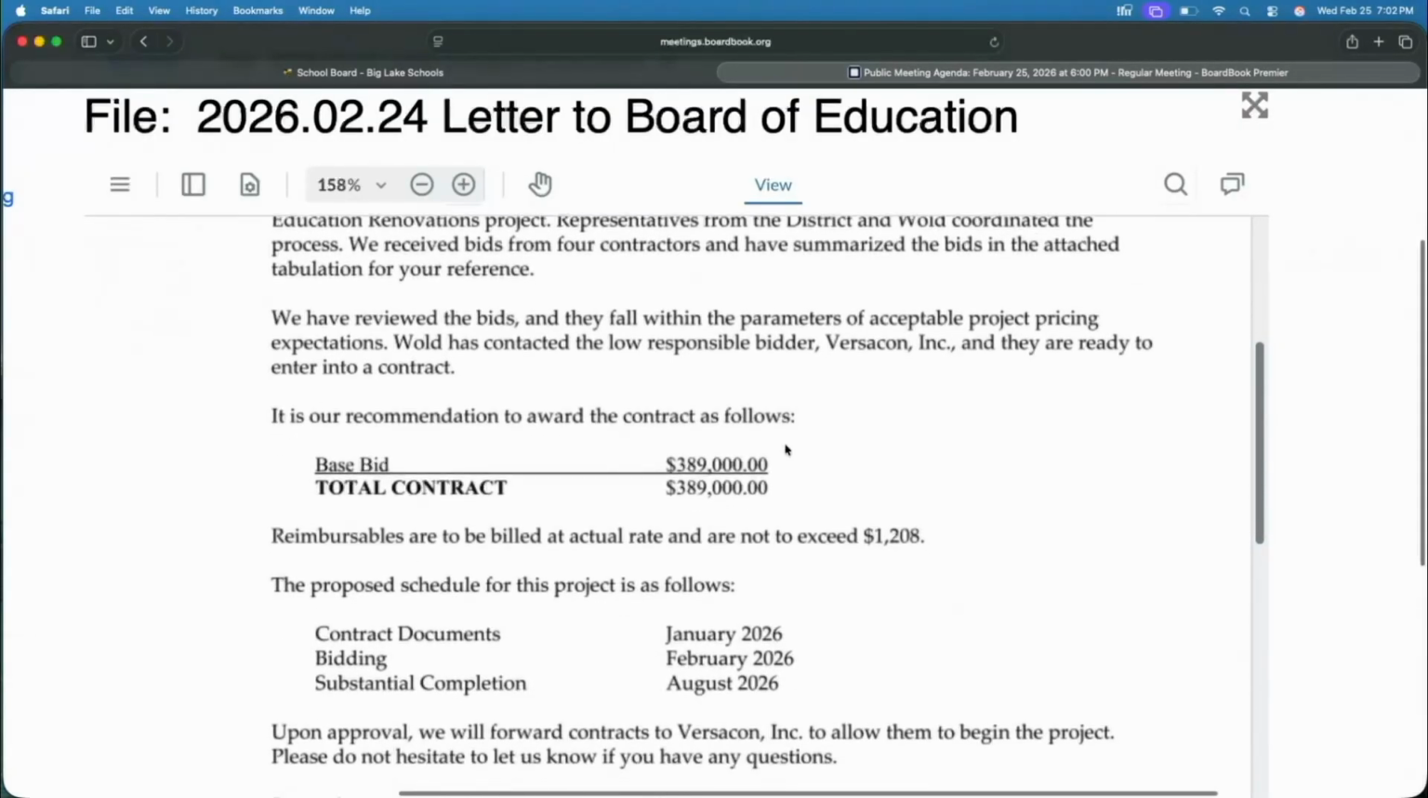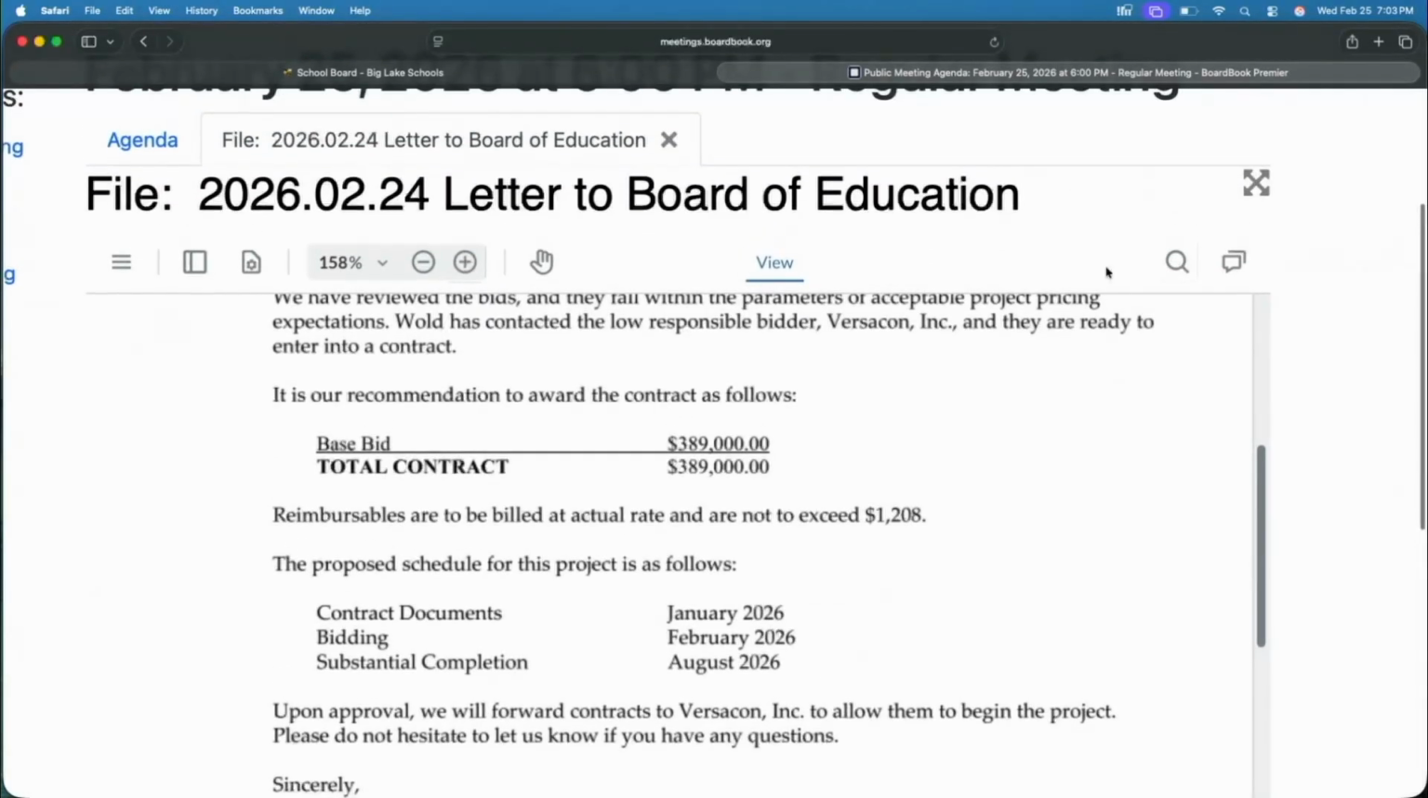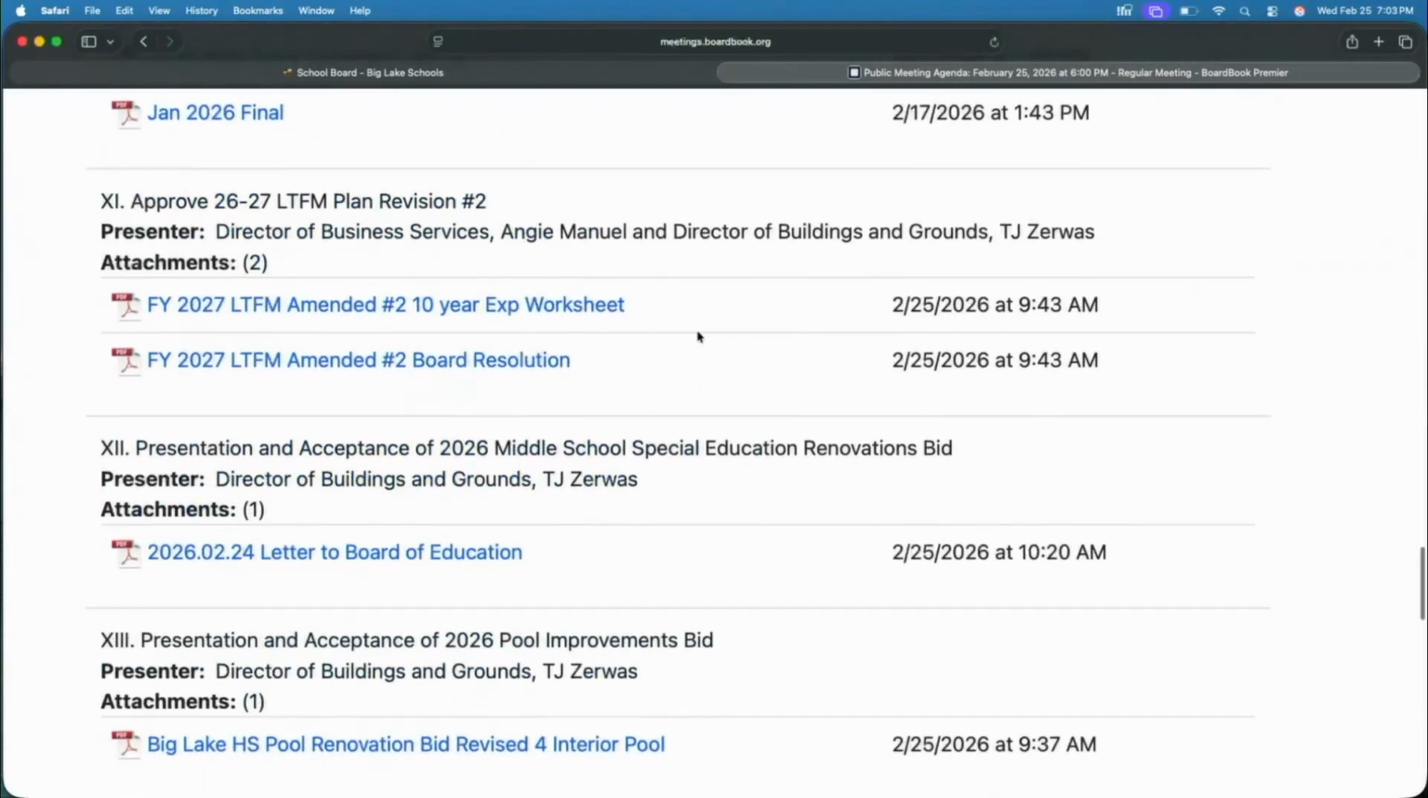This is within our budget allotment, so I recommend approval for contracting with Versacon Inc. for the construction of the renovations and improvements here at the middle school. I'll make the motion to move forward with Versacon Inc. for that base bid price of $389,000. Okay, motion made by Sixberry. Second by Hancock. Any other discussion? All in favor? Aye. Opposed, motion carries.